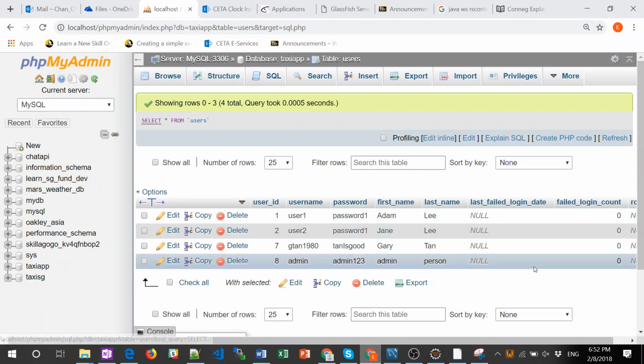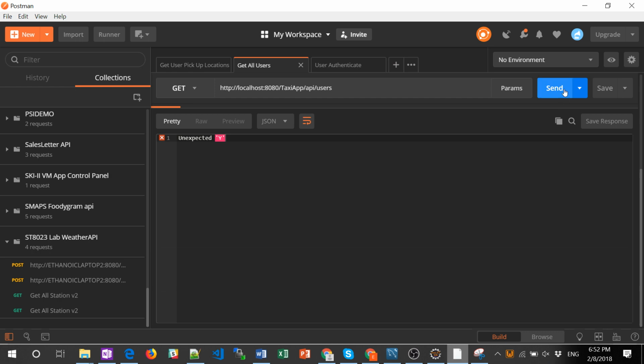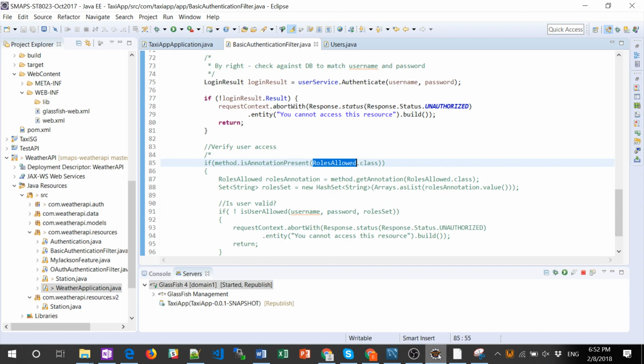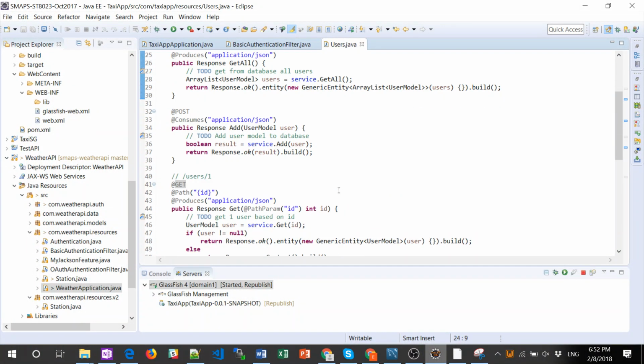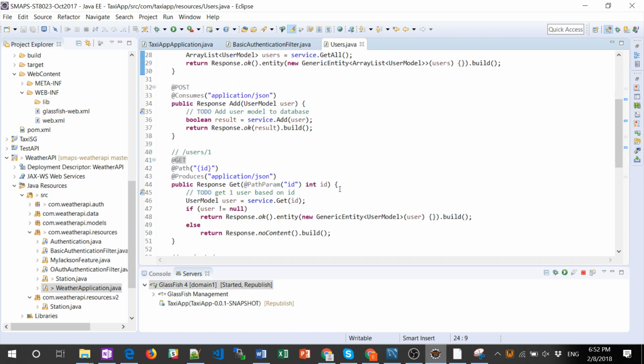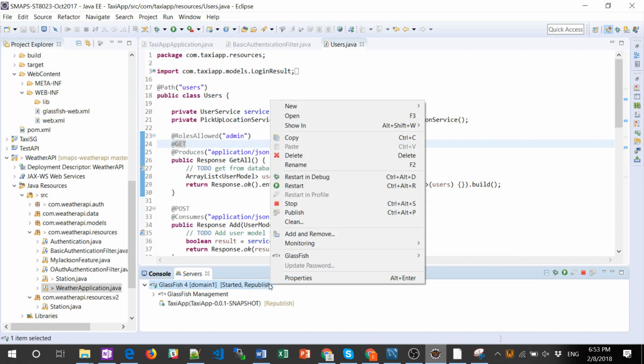Can you also use the Postman to post the data into the user database? Can. Another way you can use that, because we haven't put any security yet. That's why you can do that. Okay, so let me get all users. Okay, I cannot. Let's see. Okay. So get all users.